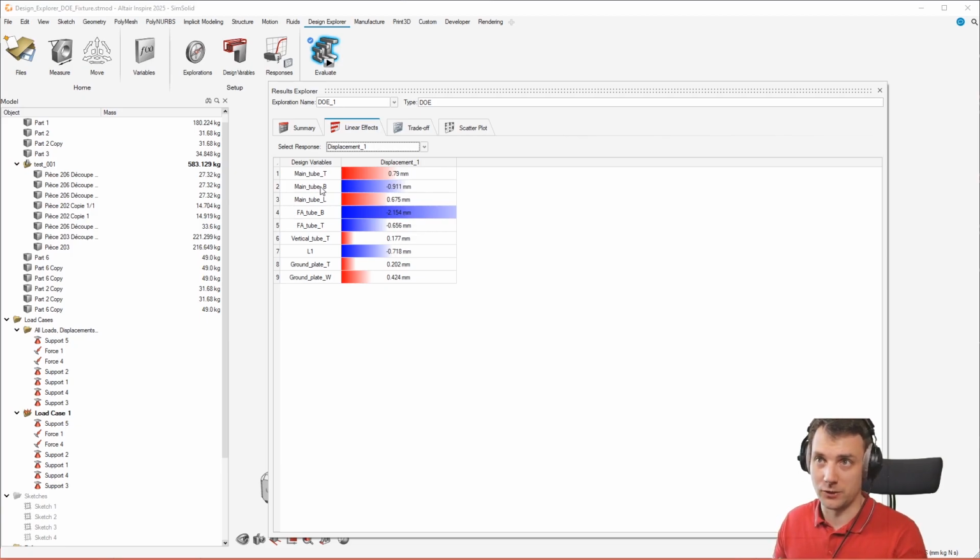The other ones, which are also contributing here, is the main tube B and the L1 variable. But you also have variables which, if you increase those, it has a negative or an enlarging effect on the displacement. So you can really see what does a particular variable do to your response. That's pretty cool. So linear effects.